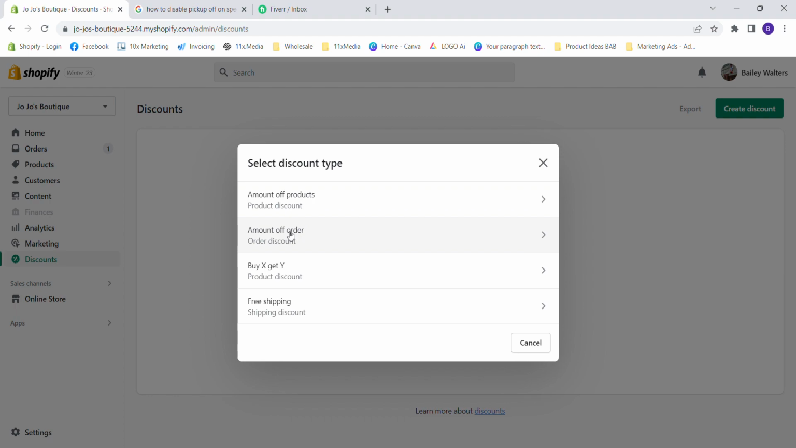Buy X, get Y. That's great for BOGOs. Buy 2, get 1. Buy 1, get 1 50% off. Buy 4, get 2 free. It could be anything. Free shipping. This will be a minimum. So you could do spend $25, get free shipping. Spend $30, get free shipping.